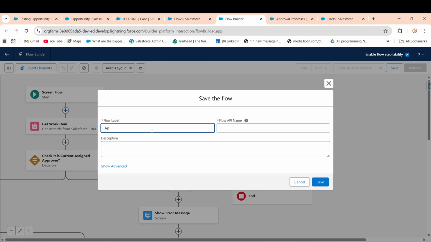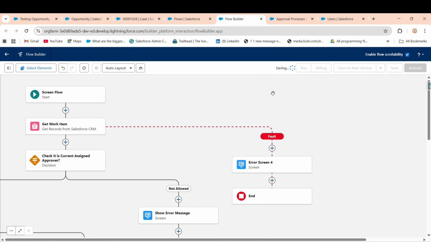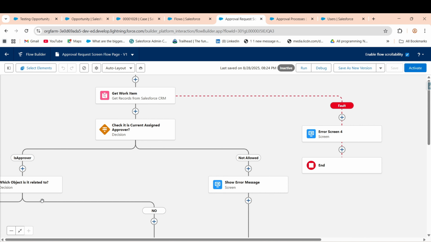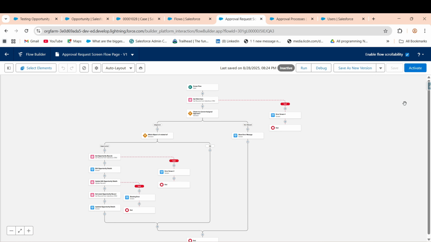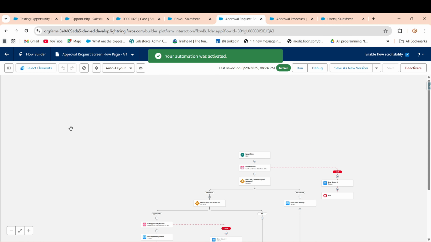Just save as flow, approval request. Click on save. So I'm labeling my flow as approval request XML. If you want, you can change the label also, just according to your requirement. Okay, what else? So I've created these flows. Just simply activate my flow. Okay, let's go and check.